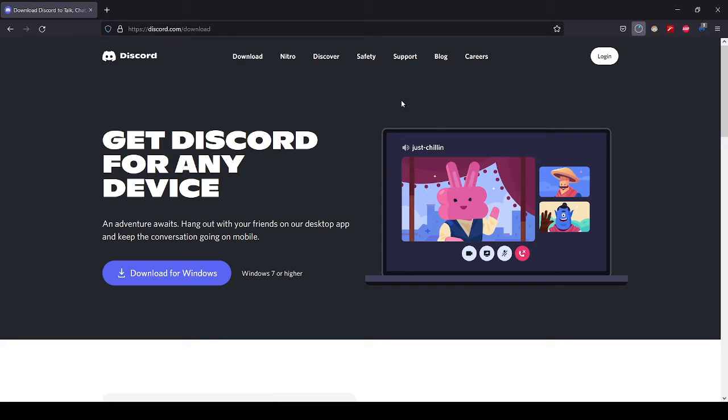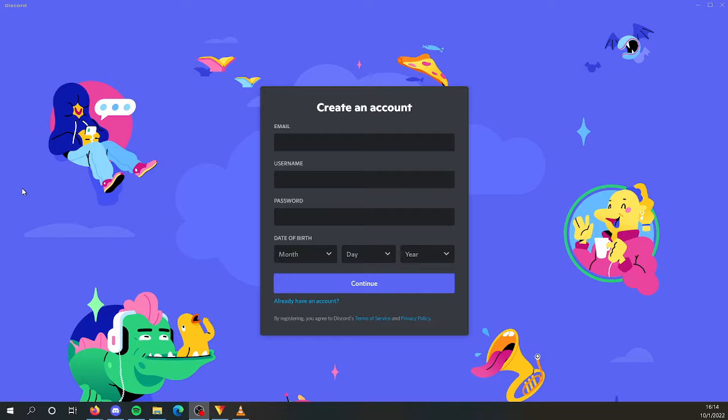So once you click on it, you can see it's set up. I will not be downloading Discord as I already have it downloaded. Once you go through the installation process with the Discord wizard, you should have the Discord client open up. And this is what you should see. You can see create an account where you put your email, username, password, date of birth, or if you already have an account, you can log in.